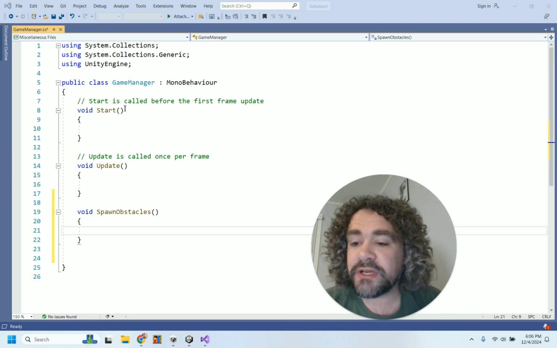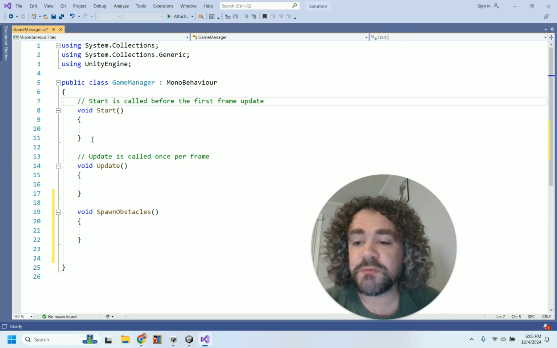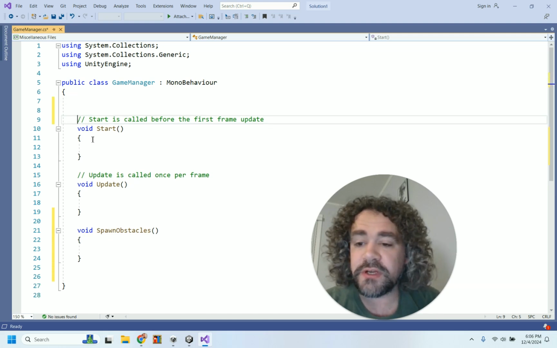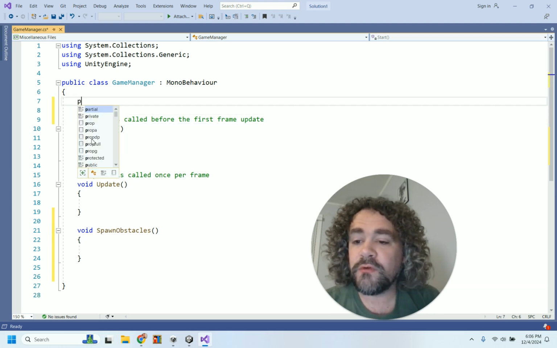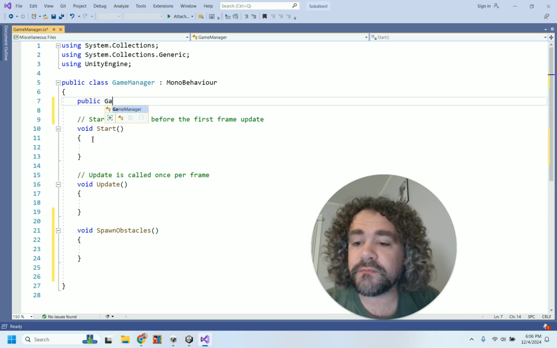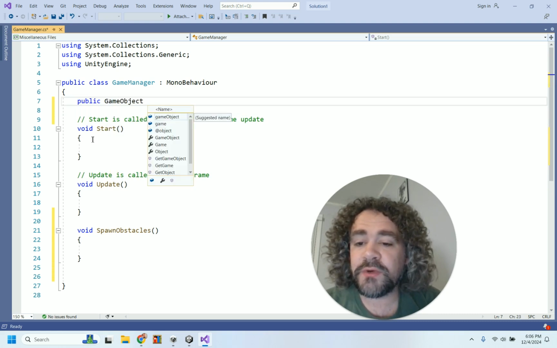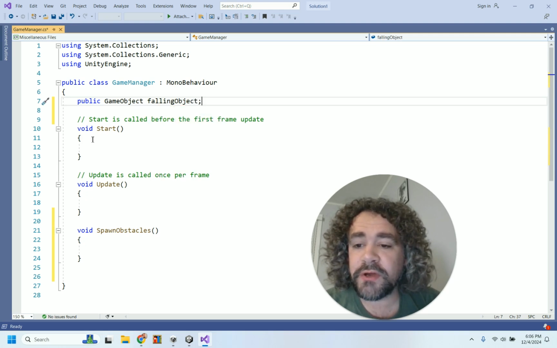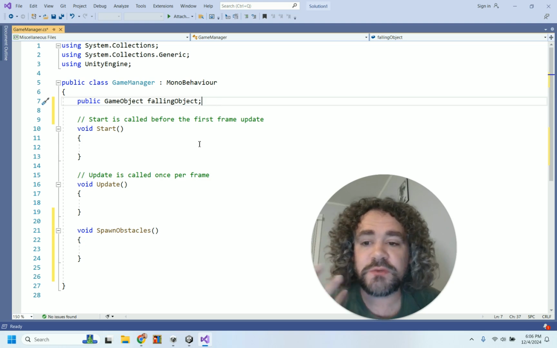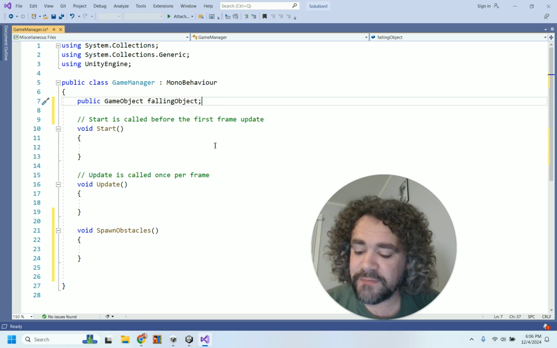So I do need to create a variable for what I want it to spawn. Let's go up here before the start and make a variable. We'll make it a public game object. And what should we name it? I'm actually going to call it falling object. End it with a semicolon. Okay, so this is going to be the variable for what we want it to spawn. Actually, right now, let's just go ahead and save it real quick.